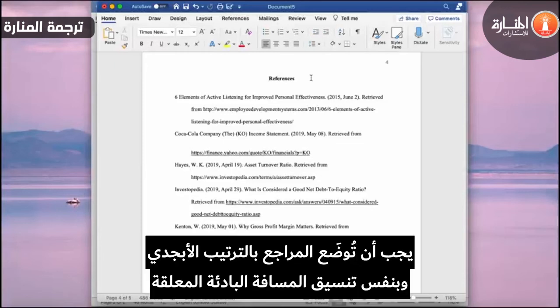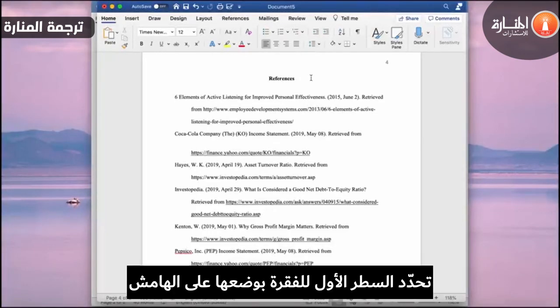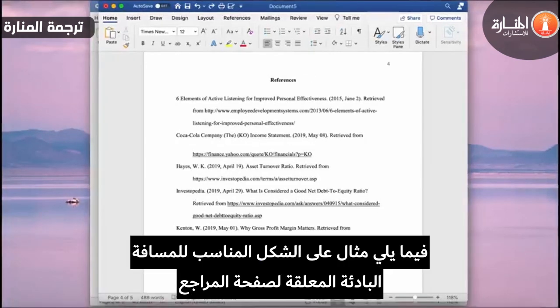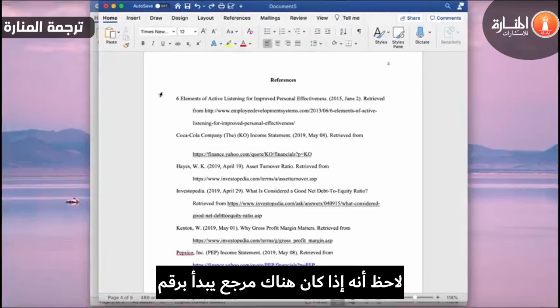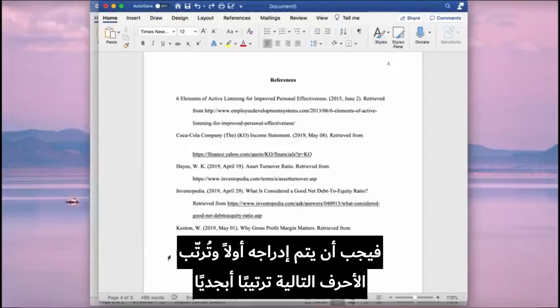Your references should be listed in alphabetical order in a hanging indent format. A hanging indent, also known as a second line indent, sets off the first line of a paragraph by positioning it at the margin and then indenting each subsequent line of the paragraph. Here is an example of what the hanging indent reference page should look like. Please note that if you have a reference that begins with a number, it should be listed first with the letters proceeding in alphabetical order.